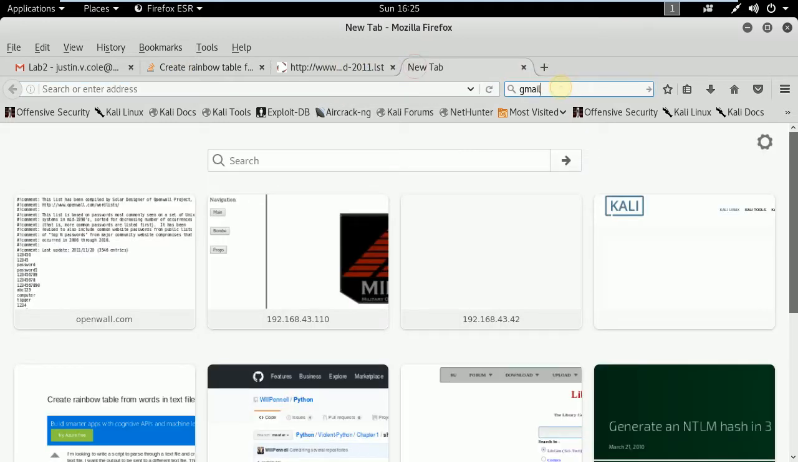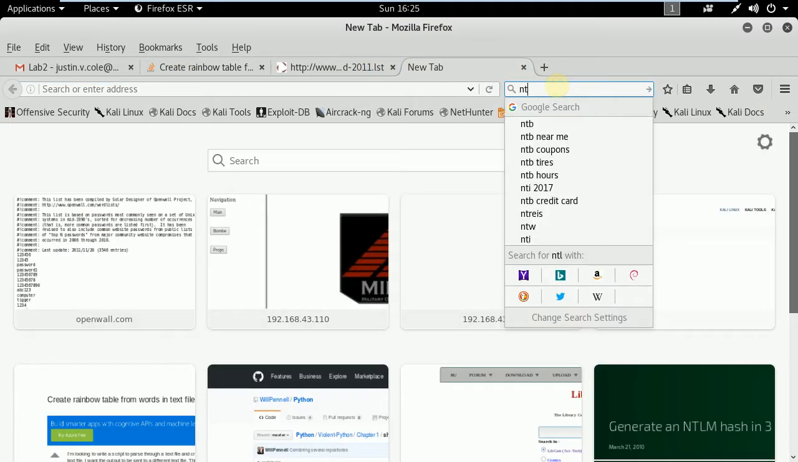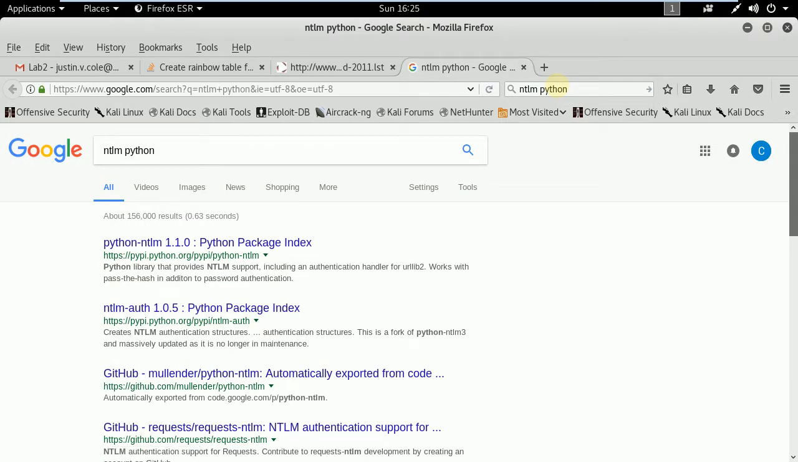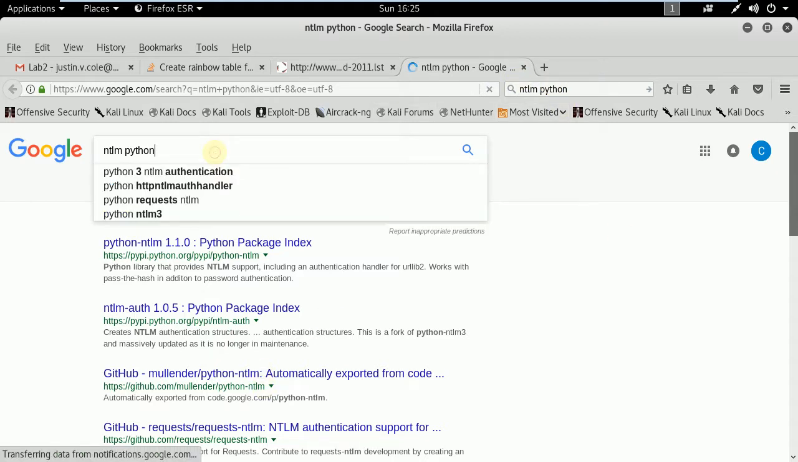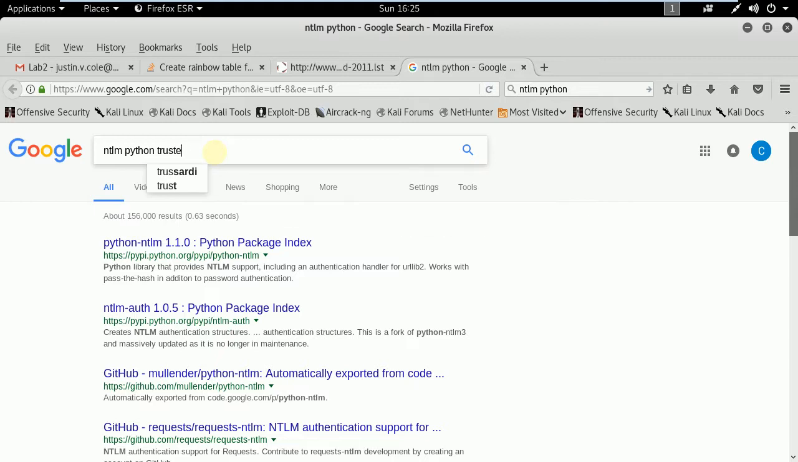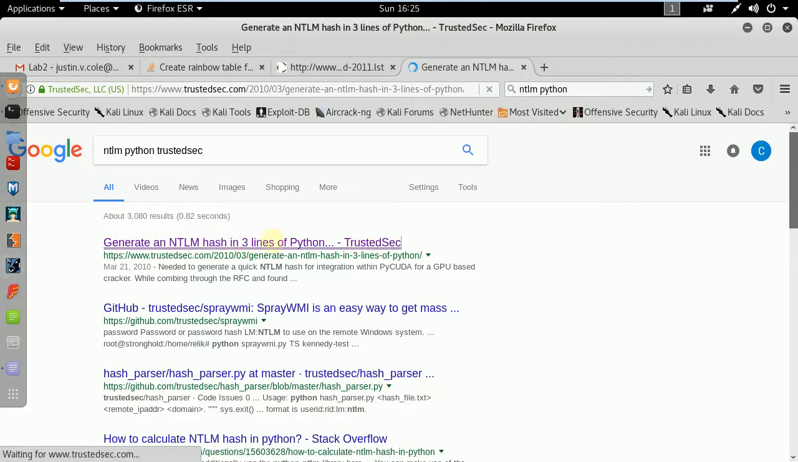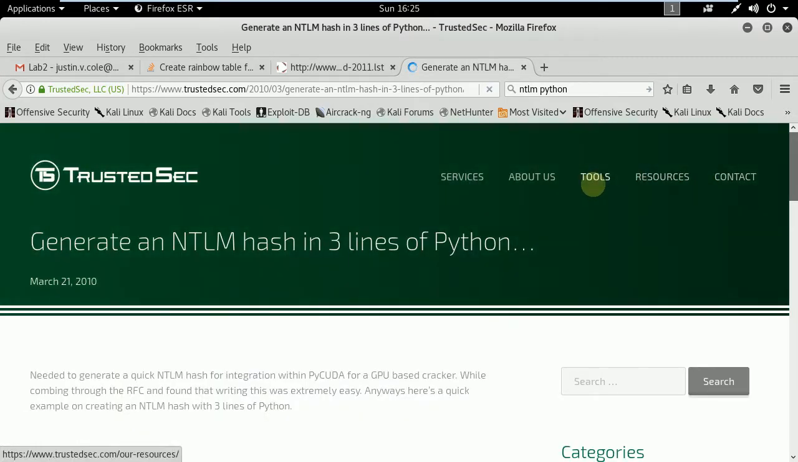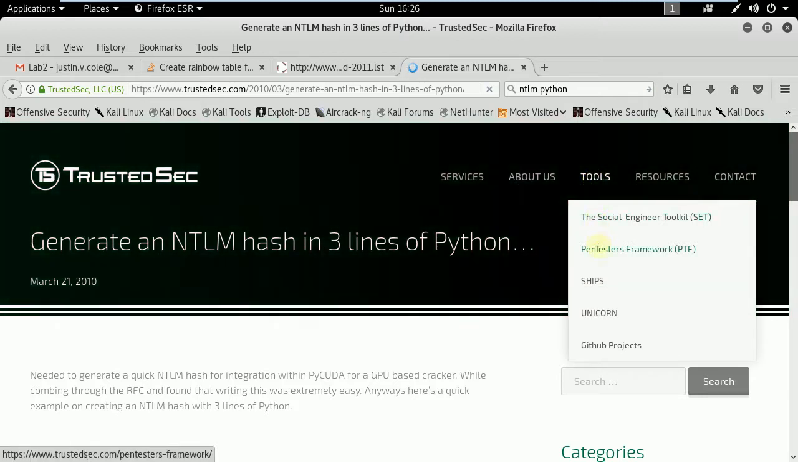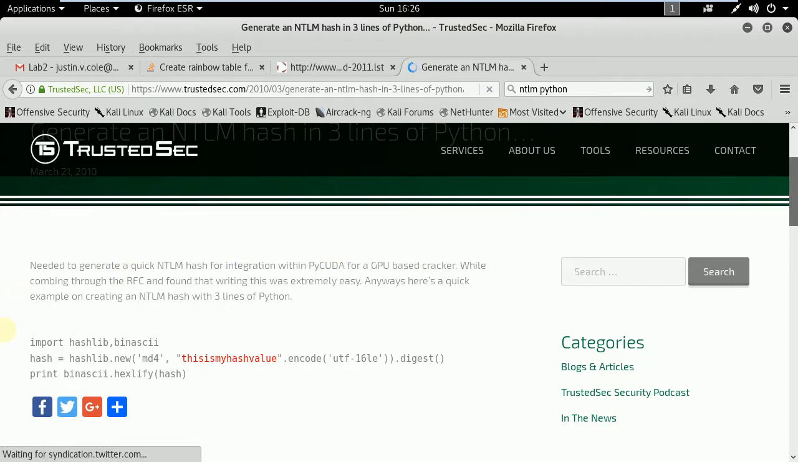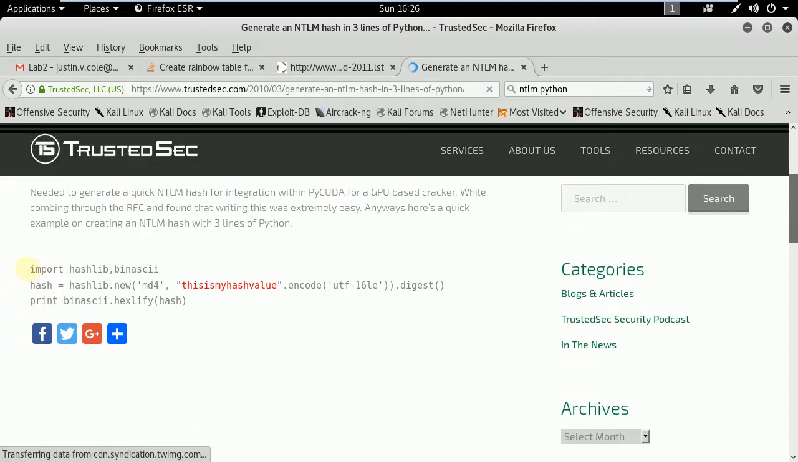All right, let's see. So in class, Dr. Morris Googled NTLM Python, and then I remember, here it is right here. It's generated NTLM hash in 3 lines of Python from TrustedSec. These are the guys that also do the Social Engineer Toolkit and the Pentesters Framework, which are great tools to use if you're into doing pen testing. Look at that, 3 lines of code here. Let's read this and see what it's doing.